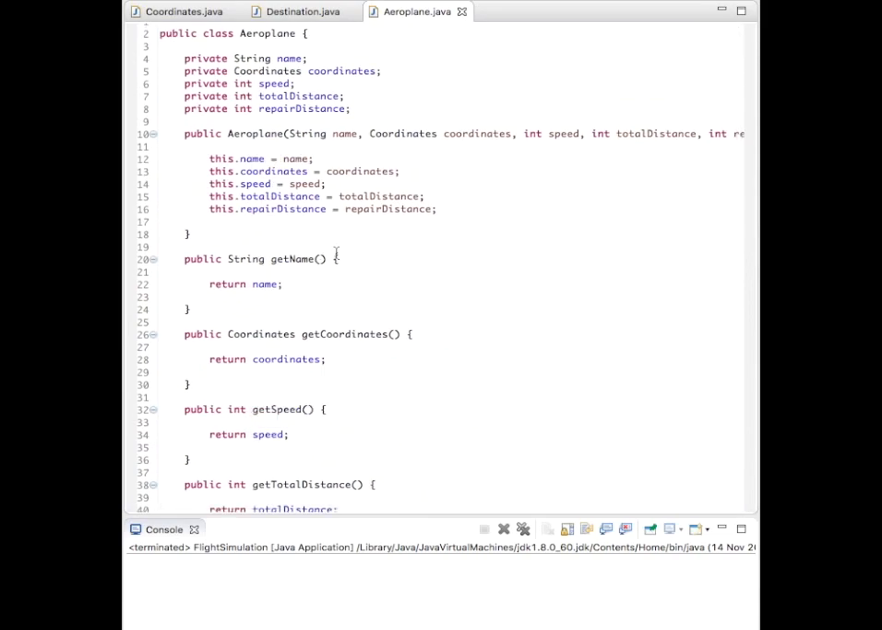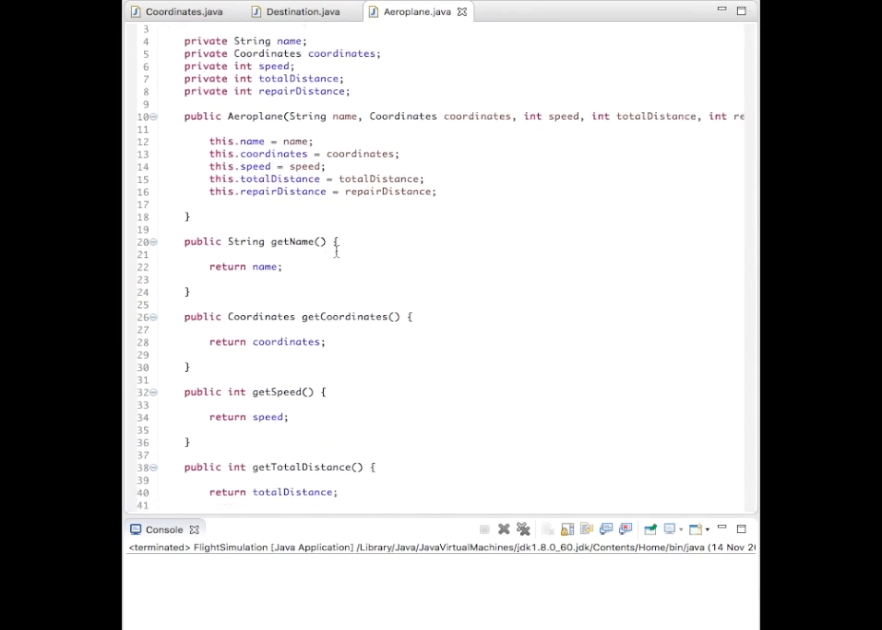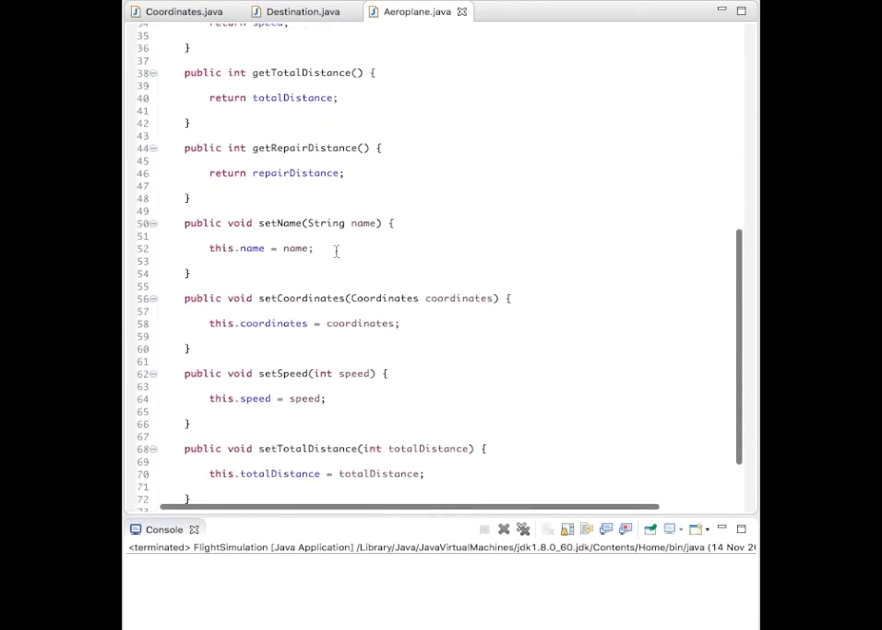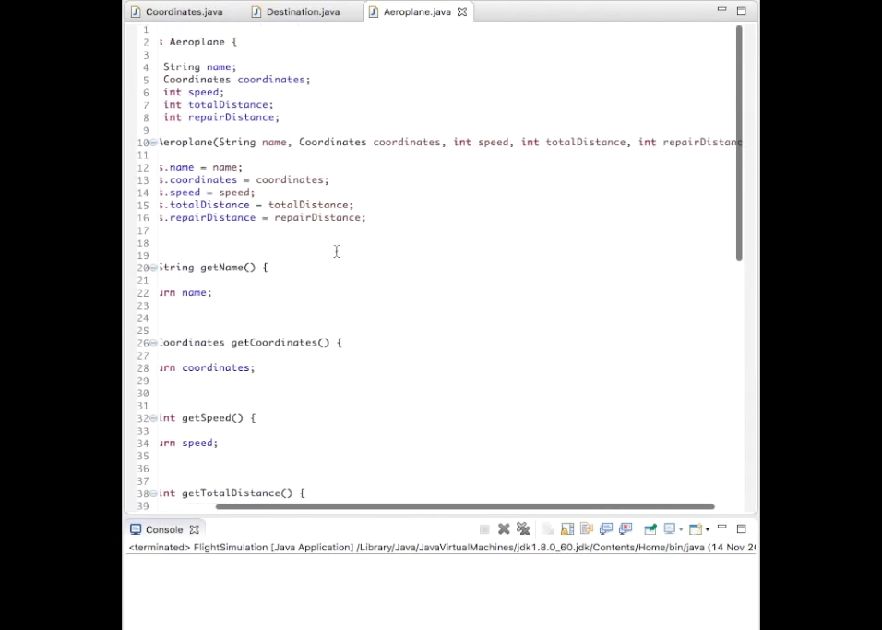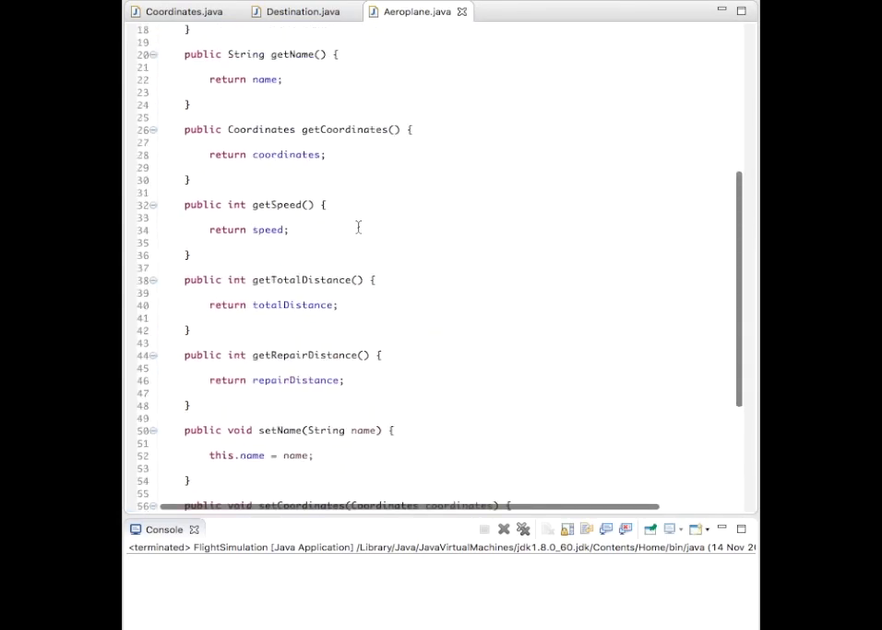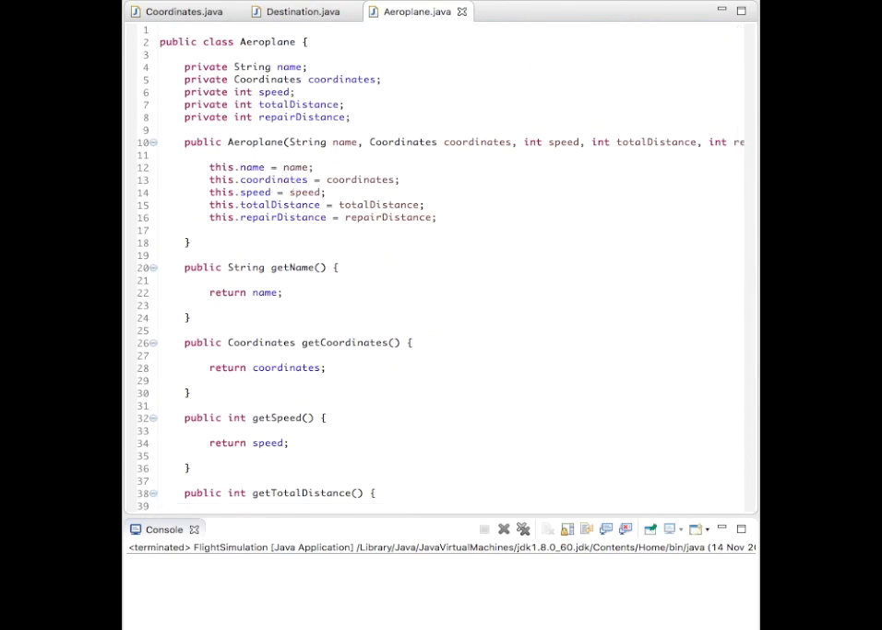Okay, there we go. Get name, get coordinates, get speed, get total distance, get repair distance, set name, coordinate, speed, total distance, repair distance. Perfect. All right. So again, not sure. I've not got far enough in the brief yet to know whether I'm going to need all these getters and setters in the constructor, or whether I'm going to need to make the constructor more flexible. But for now, it's nice to have the flexibility ready for us if we do need it, and we can delete stuff later on if we don't.